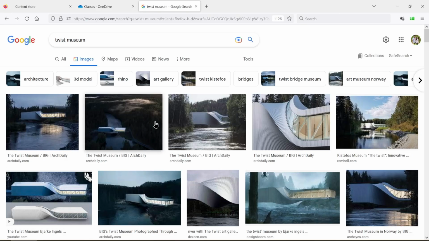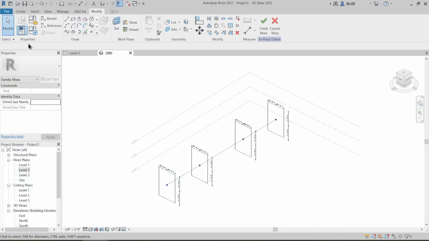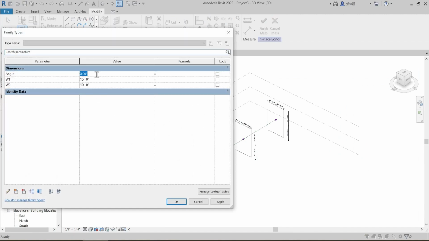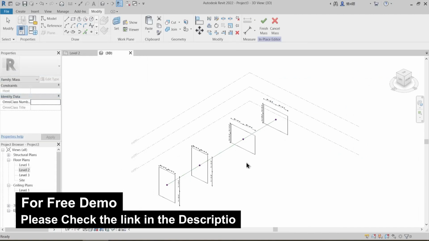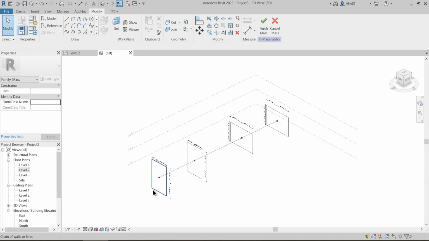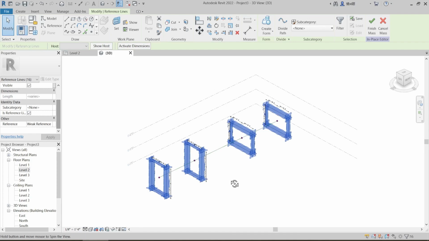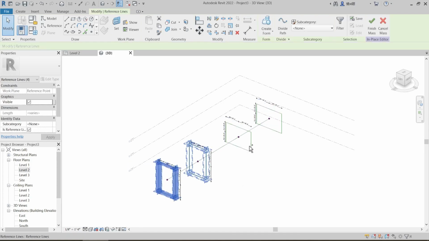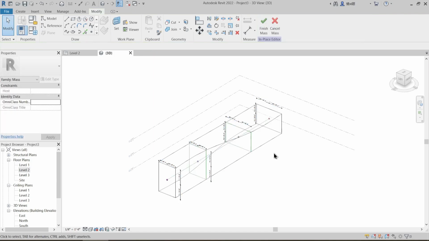Okay, so basically what we need to do is rotate this profile. So let's try that. Let's go to angle and 90, apply. Yeah, that is what we want. Now all of these are just model lines and I need to turn them into reference lines. So select all of them and this path and say create form.